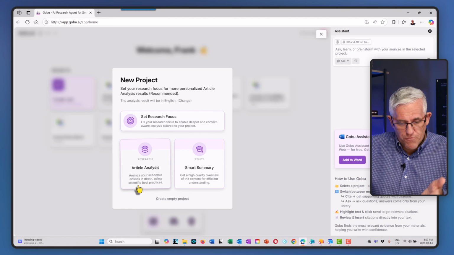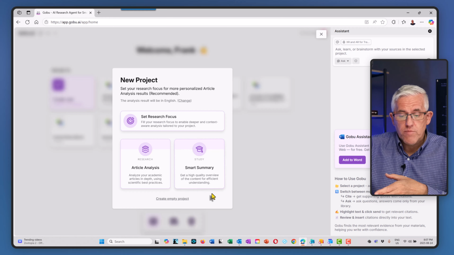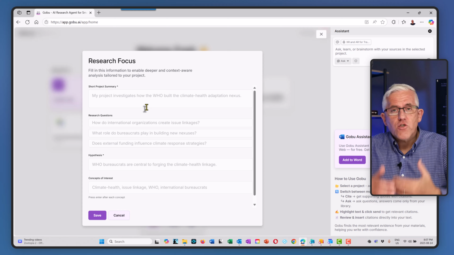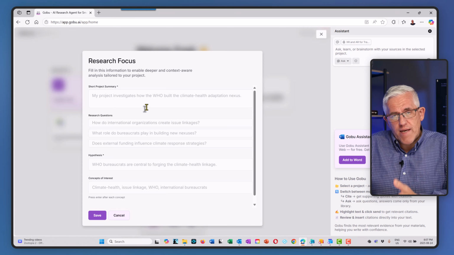I can use it for research and article analysis. I can use it for studying, doing a smart summary. So for example, if I set my research focus, it's going to ask me questions of what it is that I'm researching on or what it is that I'm studying.